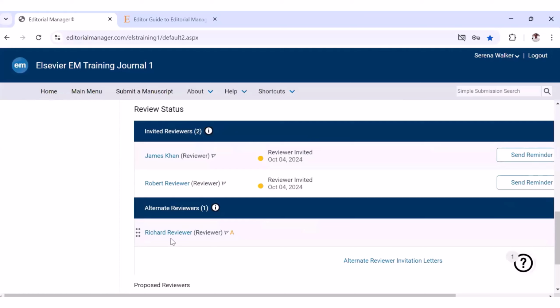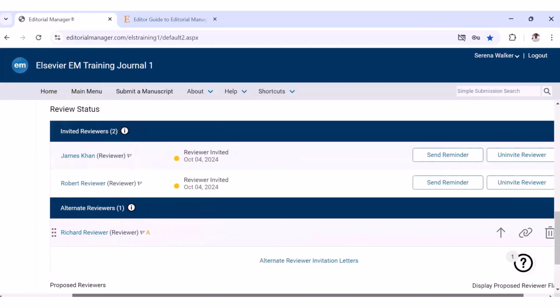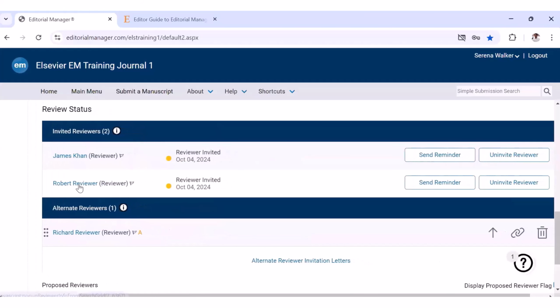And also you can invite n number of alternate reviewers based on your preferences. The alternate reviewer, you can just link to an invited reviewer. Say for example, if you would like to link an alternate reviewer for Robert reviewer, and Robert reviewer declines your review invitation, then the alternate reviewer will automatically be sent a review invitation. I'll just show you how you can link an alternate reviewer to an invited reviewer.